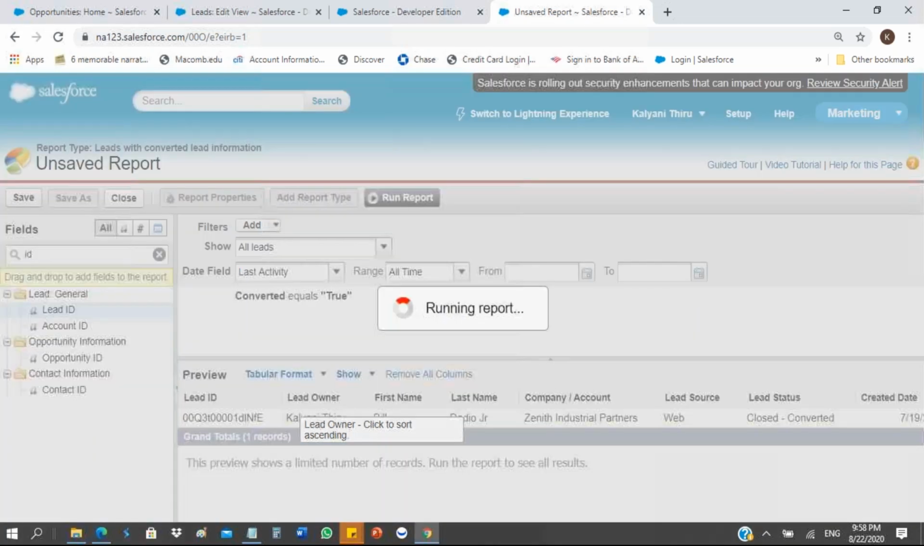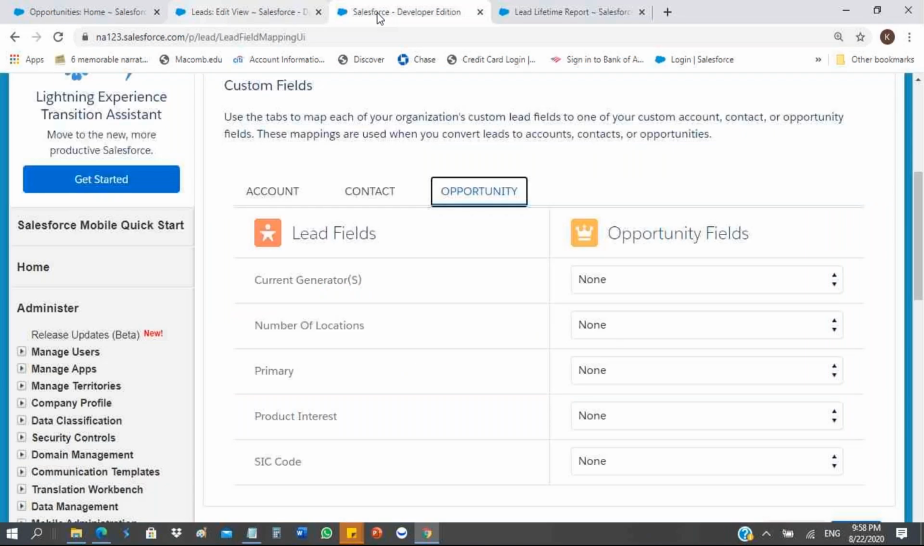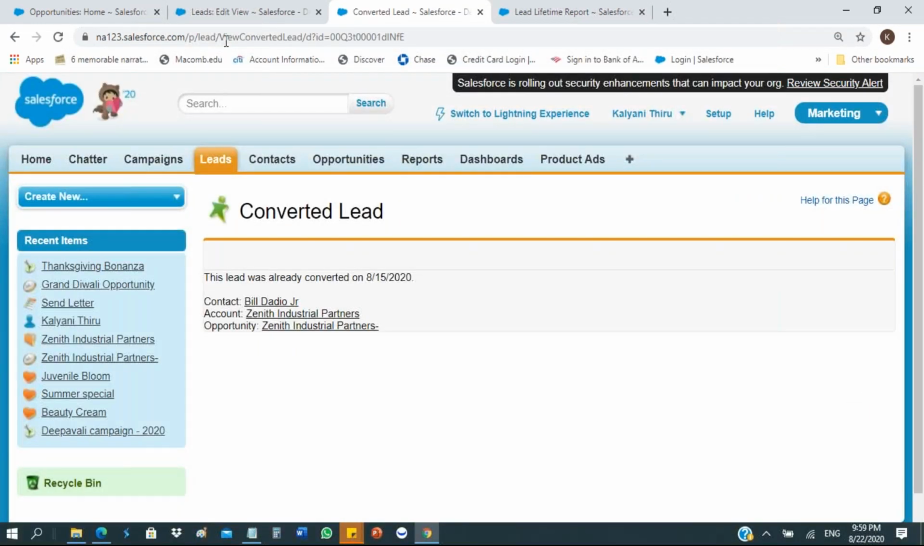I'm really not sure of what the default setting is, but let's see. Okay, so this is the lead which has been converted, right? I'm just copying this and I'm going to open this. Okay, so what is the information you're seeing here? I see contact, account, and opportunity. I am not seeing the lead anymore.